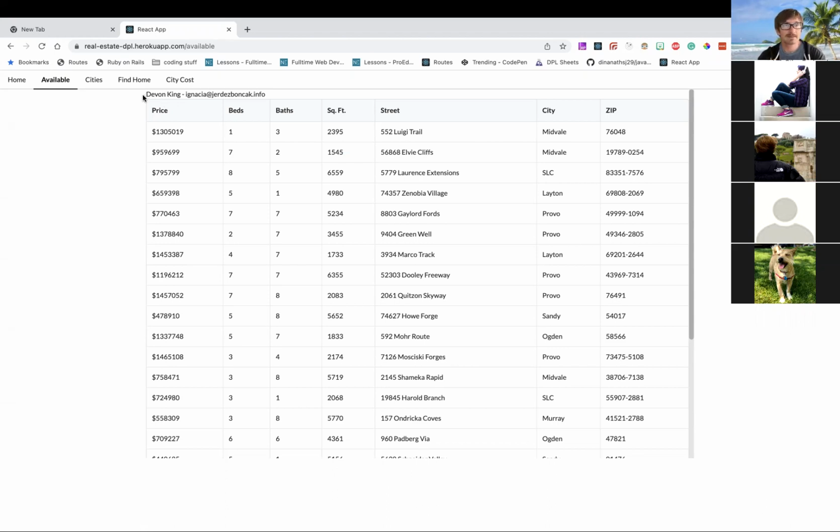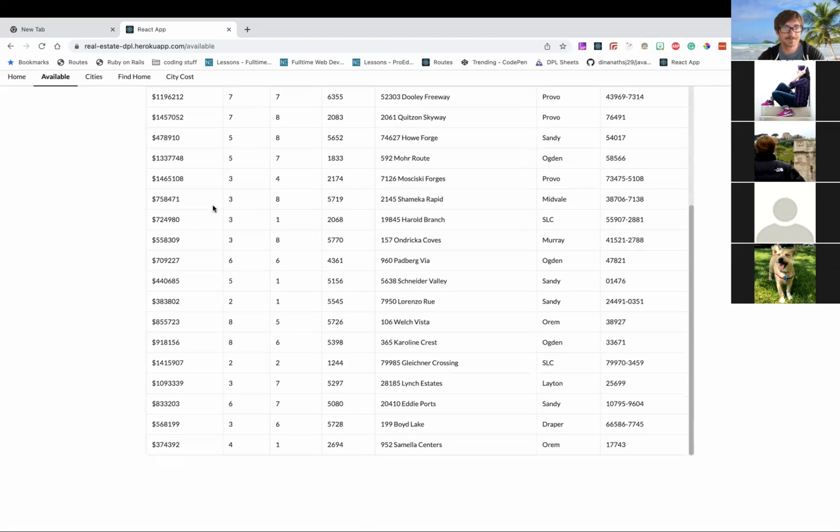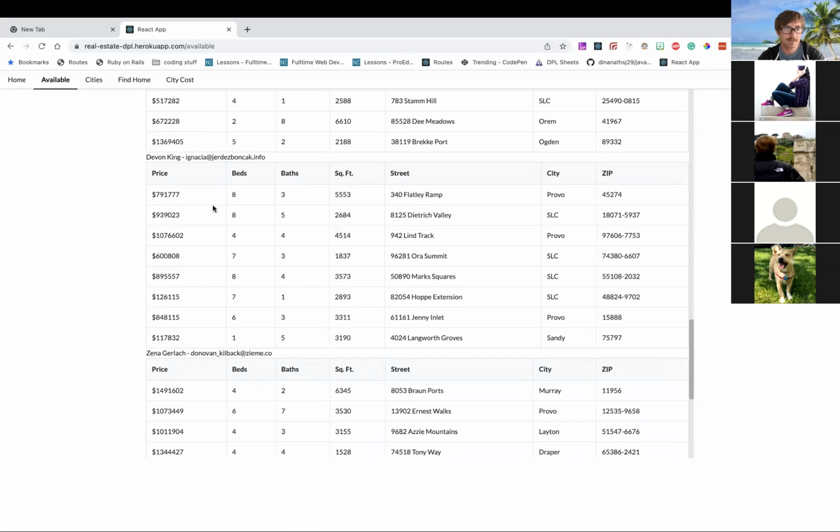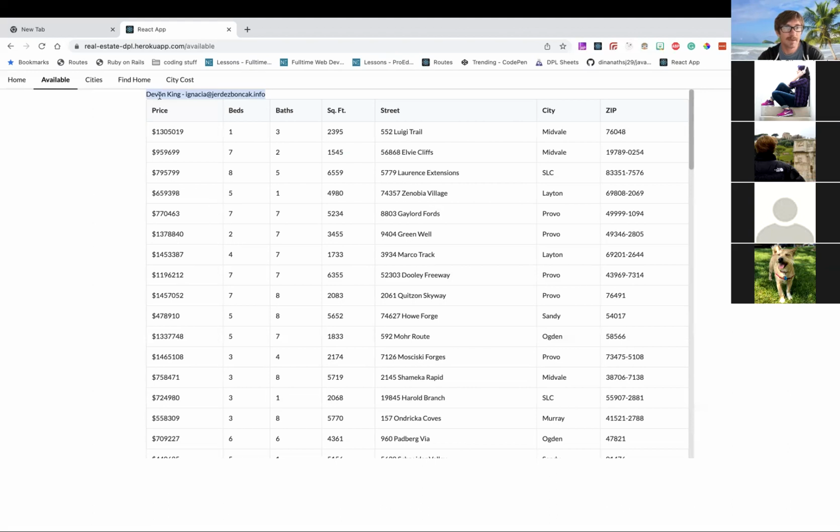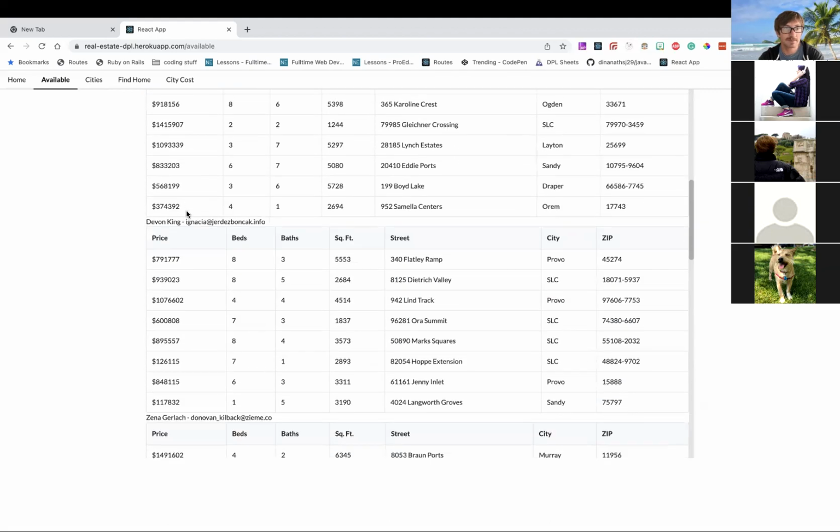So it looks like this is going to be an agent, a real estate agent. And real estate agents have properties that they can list. This available page is just going to list out, by agent, that agent's properties. It's going to show the price, the beds, the baths, square footage, street, city, and zip. So here's all of Devin's properties.